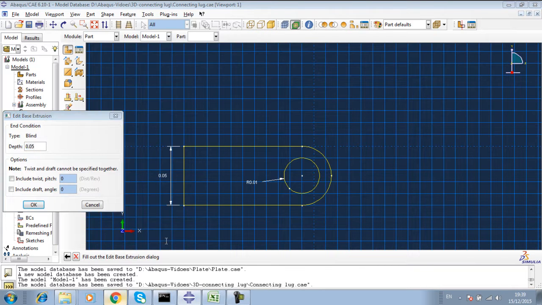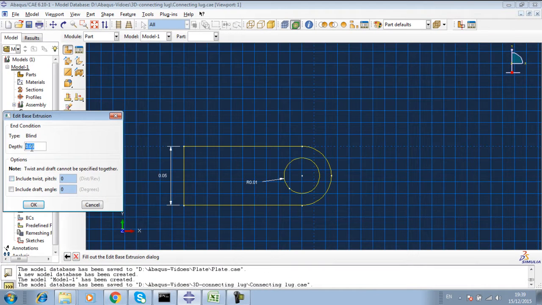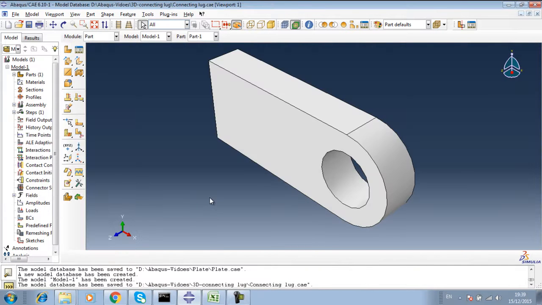And it should be extruded in the other direction, which is the Z direction, by 0.2 meter. So 0.2. Okay, so this is the part.